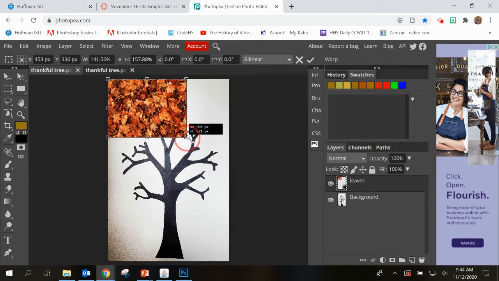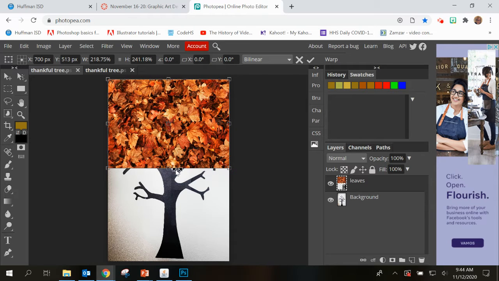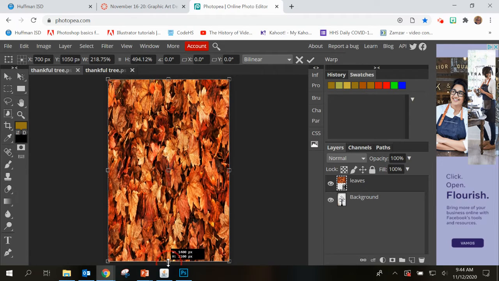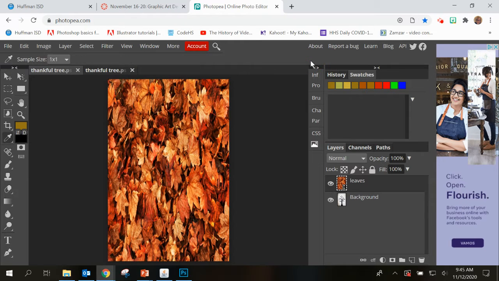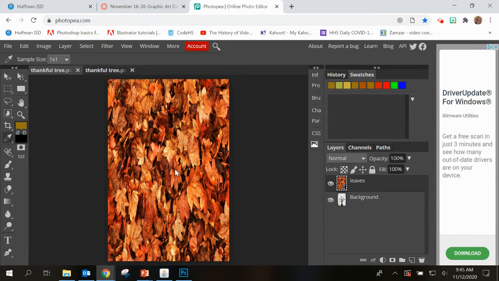So what I'm going to do is just resize this. It doesn't matter that it's going to look skewed, or that the picture of the leaves is now kind of wide and off, because we're going to blend it in with this other layer. Because I've resized it, I need to make sure that I click this check mark to confirm my choice. All right. Now we see that we cannot see the tree, that this layer is totally covering it up. So how can we blend those together?